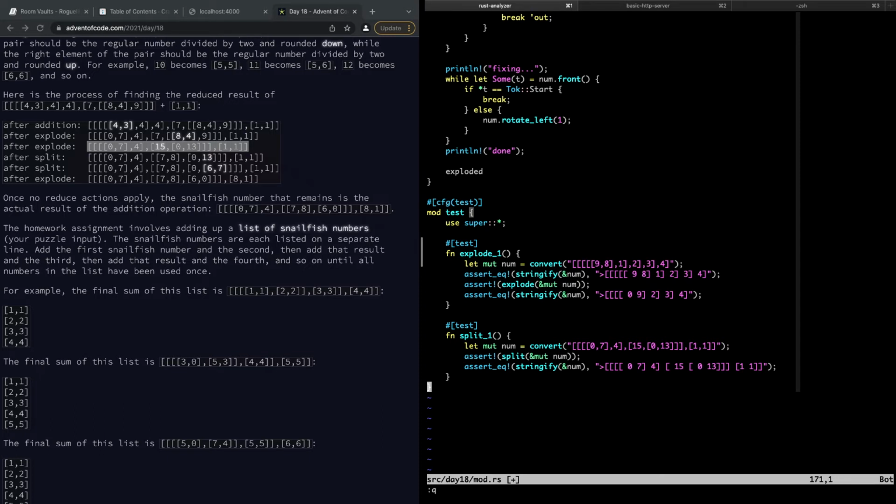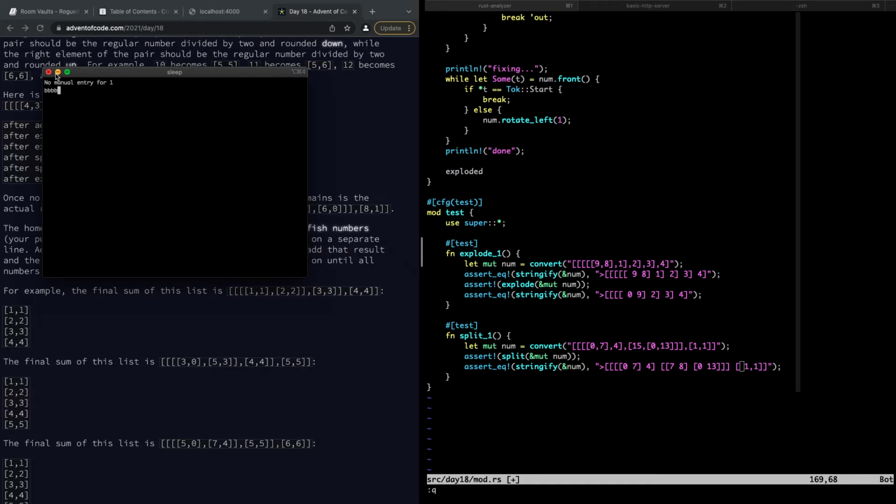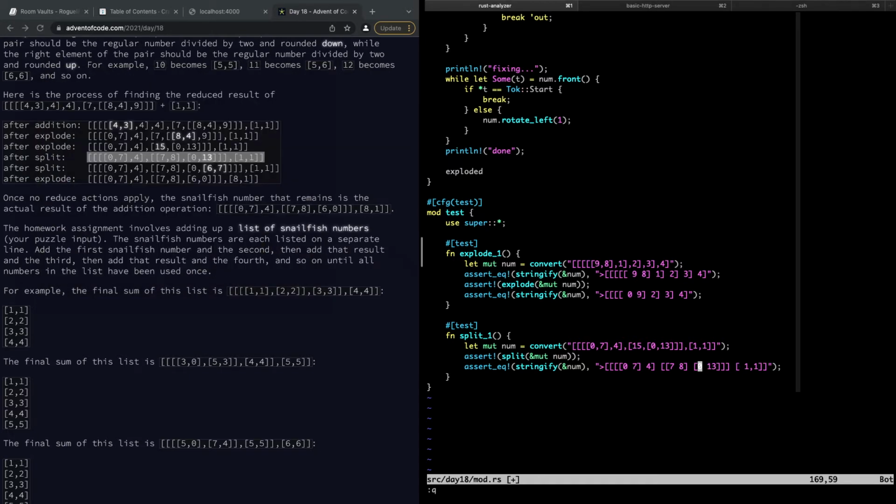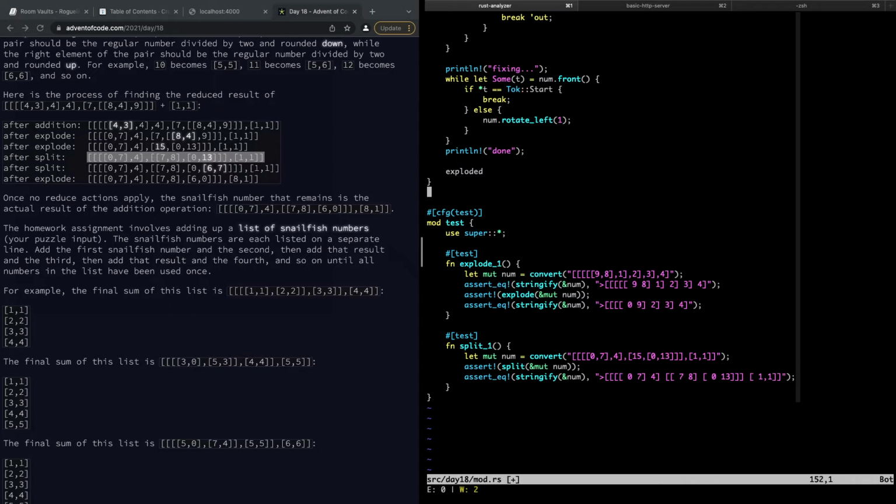Oh, no. Oops. After split, this is what we want to test. We want to check to see this. And then, okay. This here, and this here. Okay. And of course this won't work because split doesn't exist, so we have to write split.